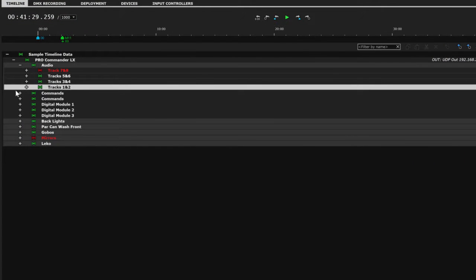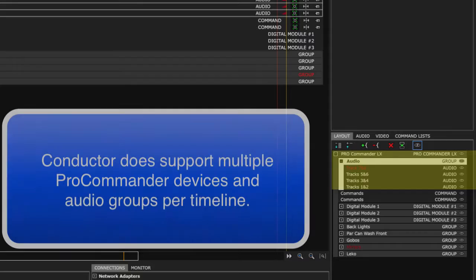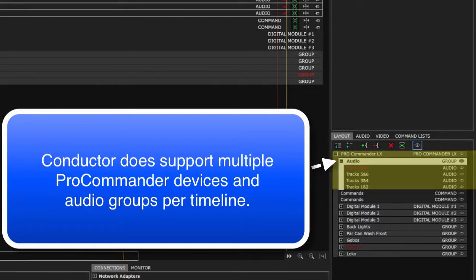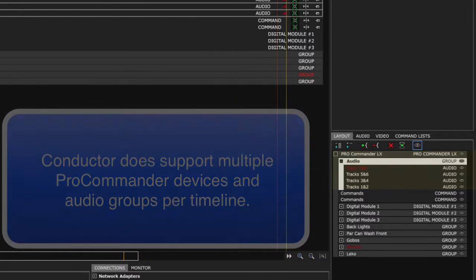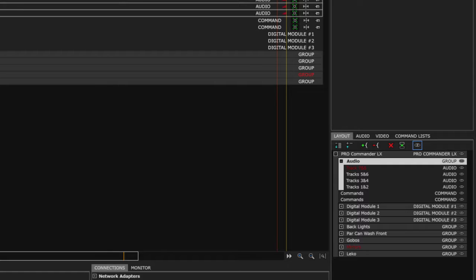First, let's go onto the Audio tab. I've got everything else folded up, but I have a single audio group that is under the ProCommander LX. If the audio group or audio tracks are not within the ProCommander LX, they will not export to the SD card. Please make sure that the audio folder or the tracks themselves are listed underneath the ProCommander.